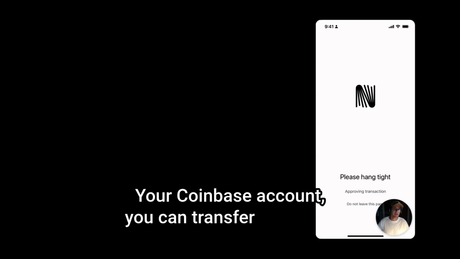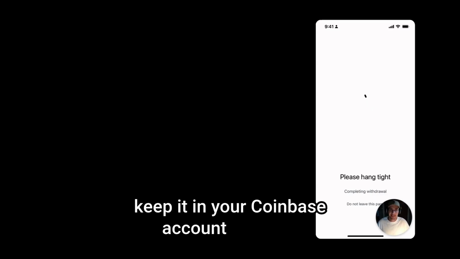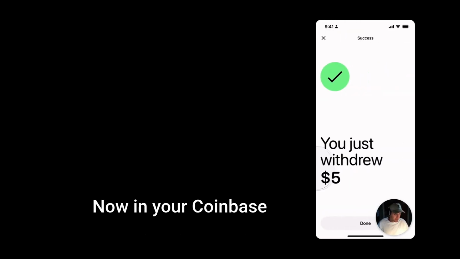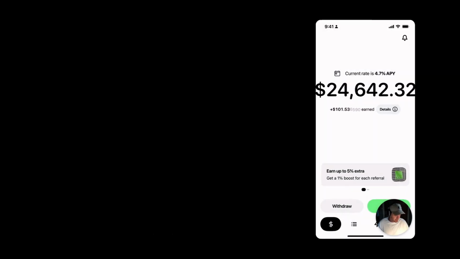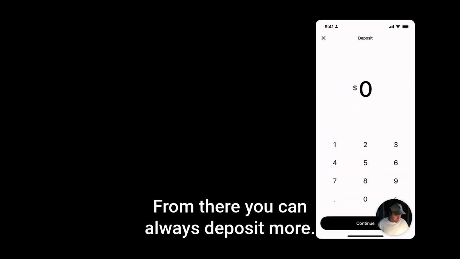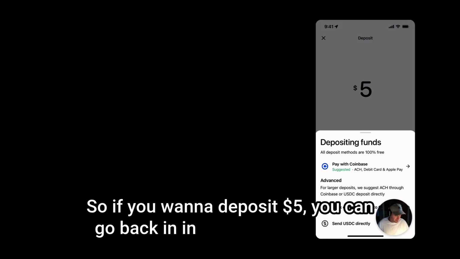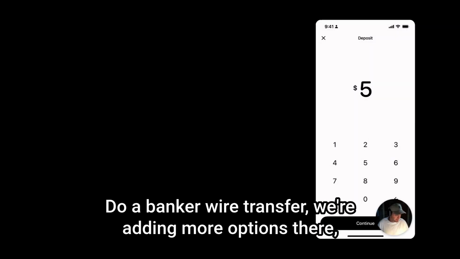Your Coinbase account transferred to Bank of America, Wells Fargo. Keep it in your Coinbase account as cash, buy Bitcoin, do whatever you want. But it's just as good as cash now in your Coinbase account. Off Nook in less than 30 seconds. From there, you can always deposit more. So if you want to deposit $5, you can go back in there with Coinbase, do a bank or wire transfer. We're adding more options there.